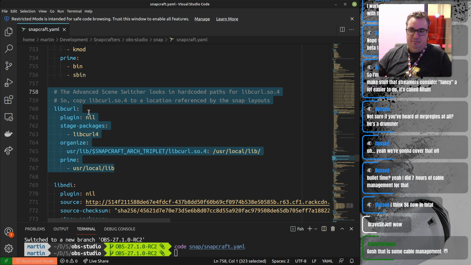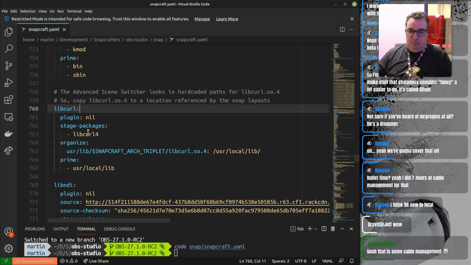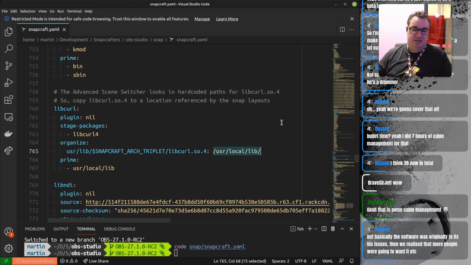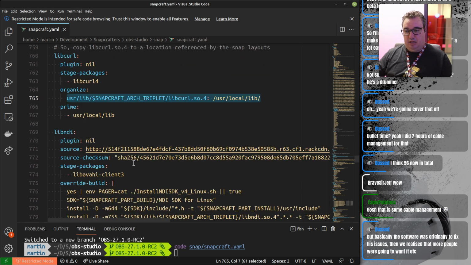Then we build libcurl from source and stick it specifically... No, actually, that's a lie. We stage libcurl, and then we use this organize step to say, take this file in this location and deposit it here inside the snap. And that's because, here we go, Advanced Scene Switcher has hard-coded lookup paths for libcurl 4.so. So even though libcurl is in the snap already, the advanced scene switcher could never find it. So this is a little hack to put it somewhere where it can be discovered by the plugin.